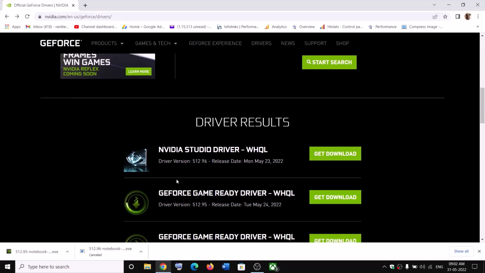The top one is generally the GeForce Game Ready driver. Right now it is showing the NVIDIA Studio driver, so I will download the GeForce Game Ready driver. This is the latest one. On the top you might see the GeForce Game Ready driver. So download the latest version. Click on Get Download and then once the download is complete, run this exe file.